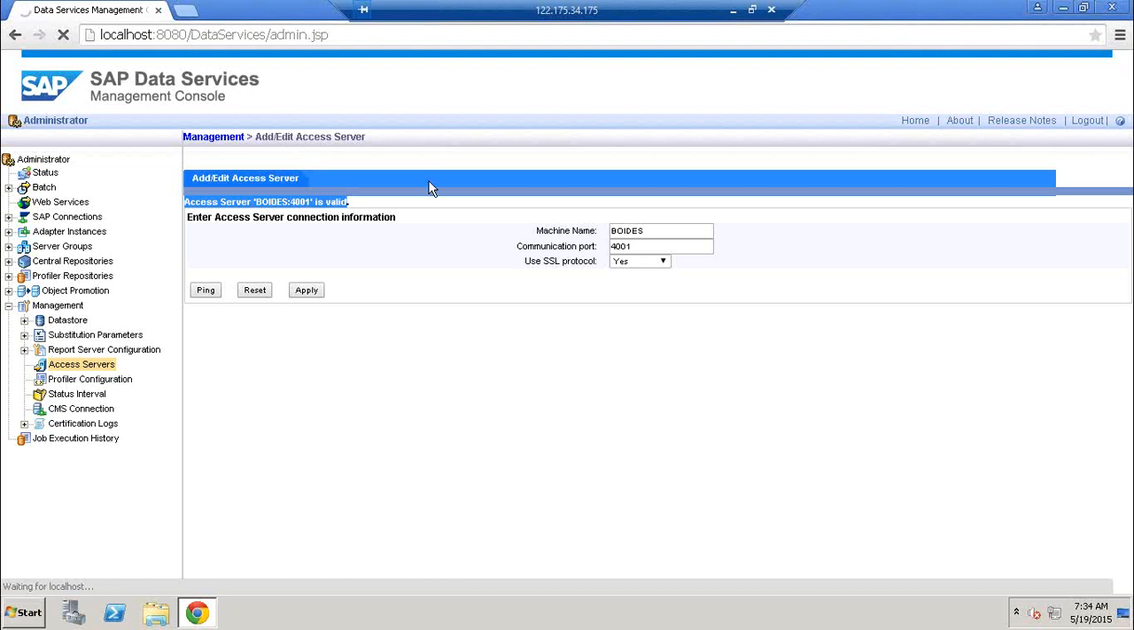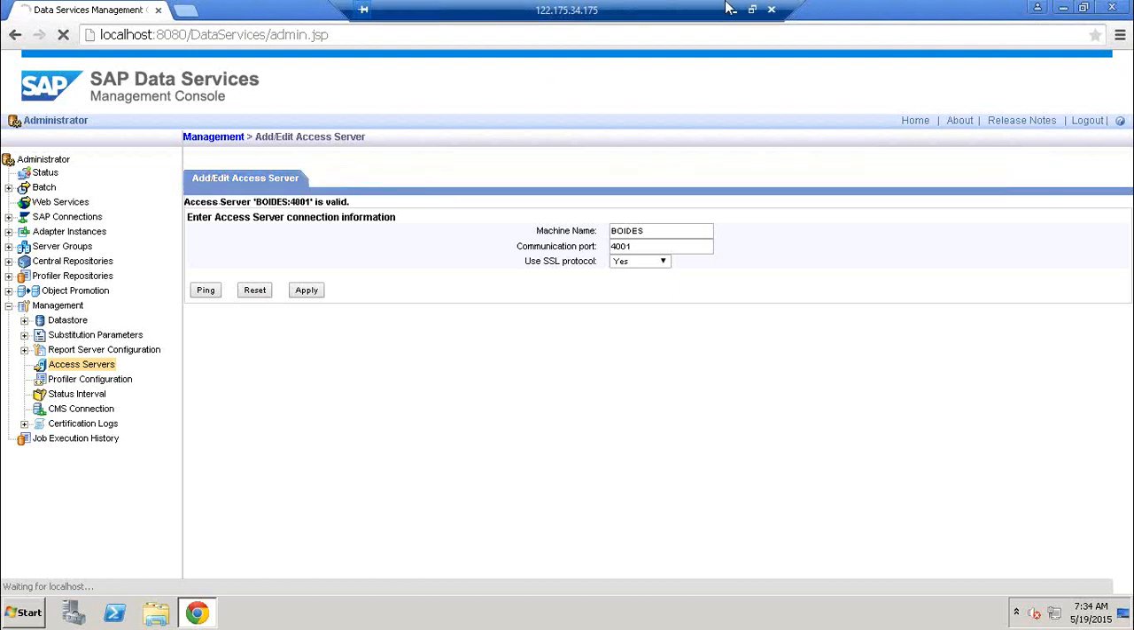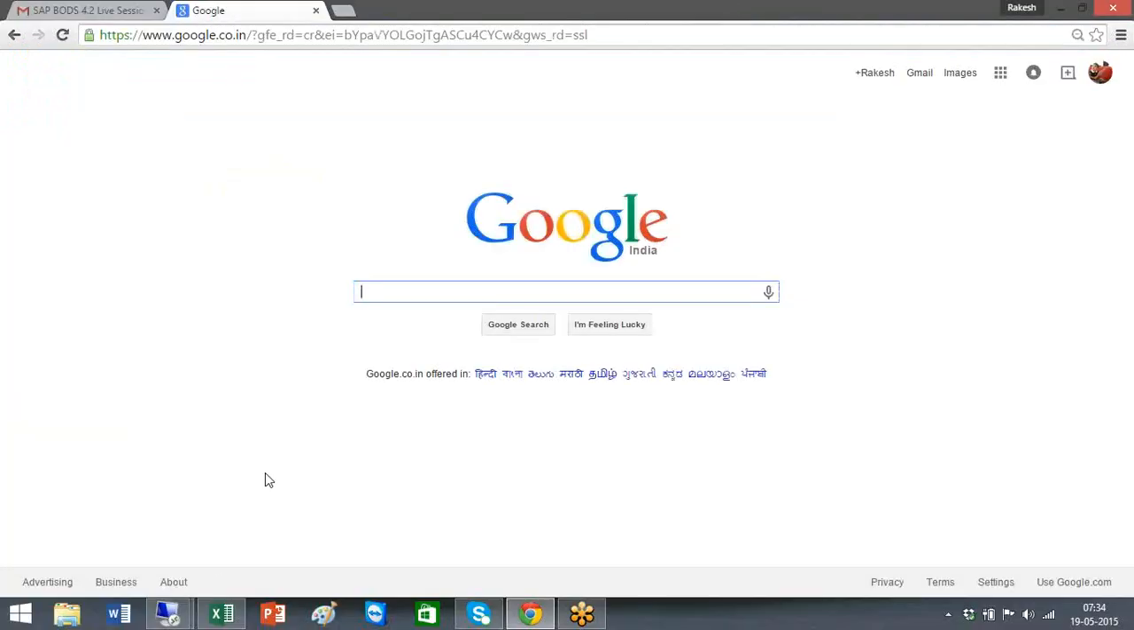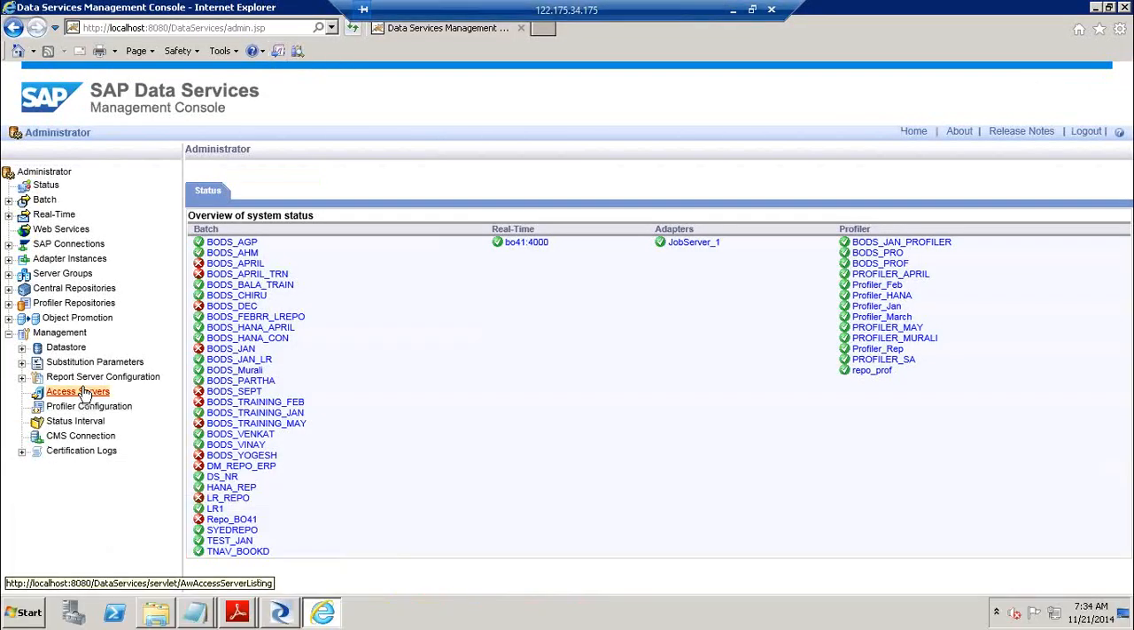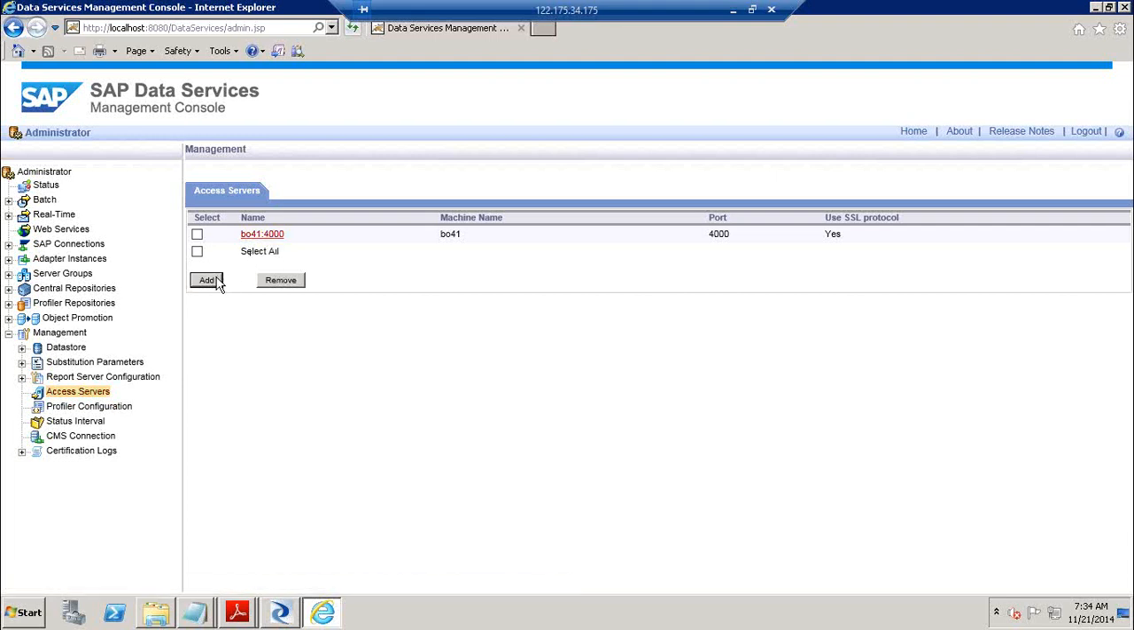Right, so I think this guy worked on it, but previously it used to throw an error. Without enabling this one, you will not be able to see the real time here. So there are a series of steps that you need to do. One is go to your access server and add an access server.